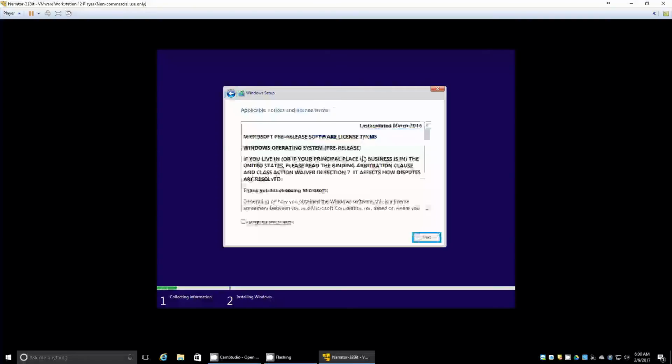Unchecked, I accept the license terms checkbox, Alt plus A. Back button, Alt plus B. Product key, license terms text control. Microsoft pre-release software license terms. Windows operating system, pre-release. If you live in, or if your principal place of business is in, the. So we're not going to read that entire disclaimer or license. This is for a demo, so we're going to see what works and what doesn't work. So it seems like that reads pretty good.